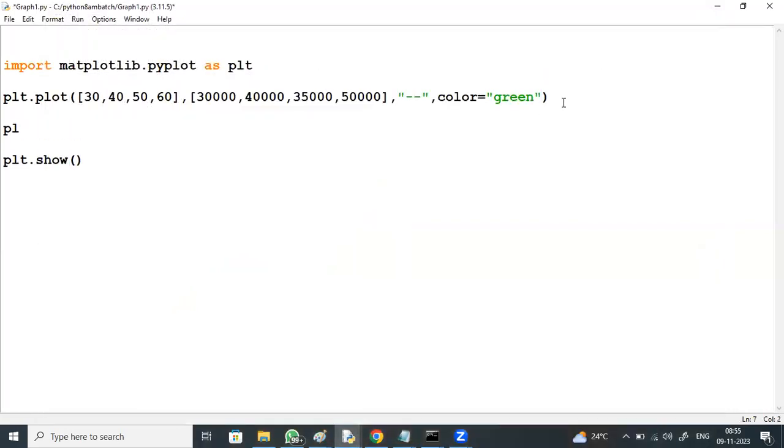So here plt.xlabel, X axis label, it's built-in functionality. What is that? Age. plt.ylabel, Y axis label. What is that? Income. plt.title, title, right? Sample graph.